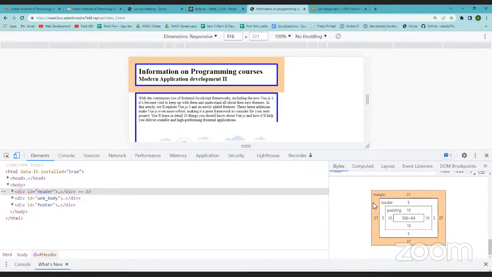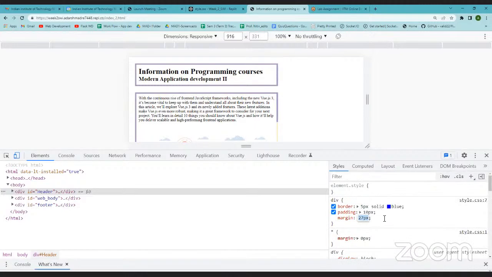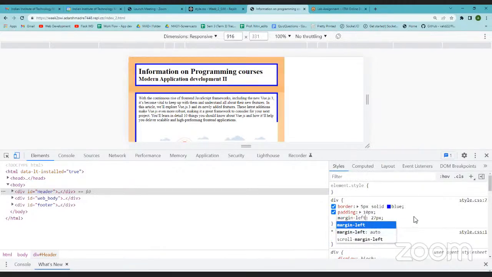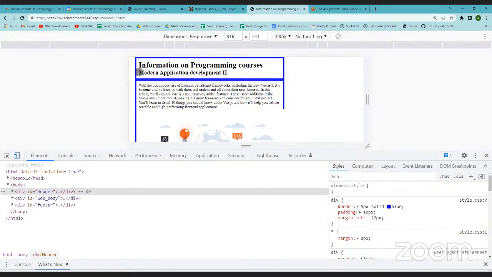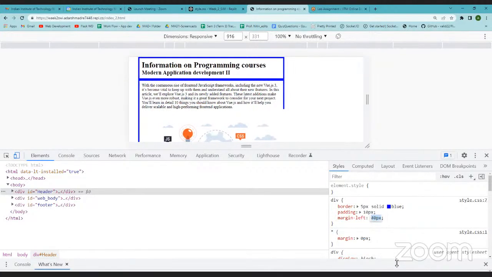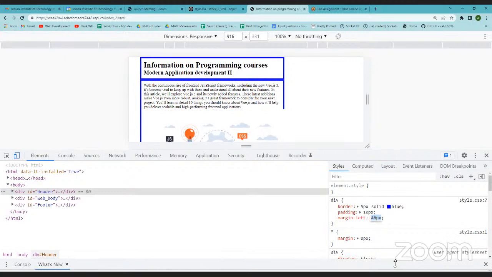Solution to that, you have to apply margin only on the left, right? So what can be done? Instead of margin, you write margin-left. Okay, if I select this, what happened? My content did not move downwards, but it moved towards the right. And even if I keep on increasing, see what will happen? It will not move downwards, but will move upward, right?